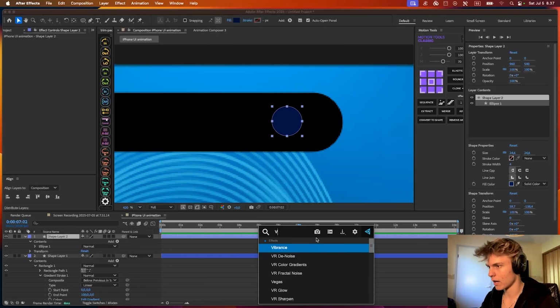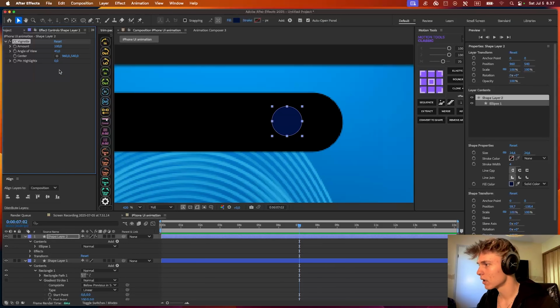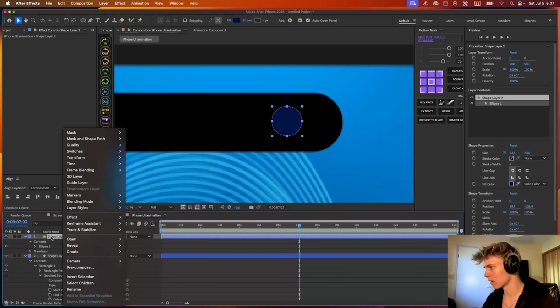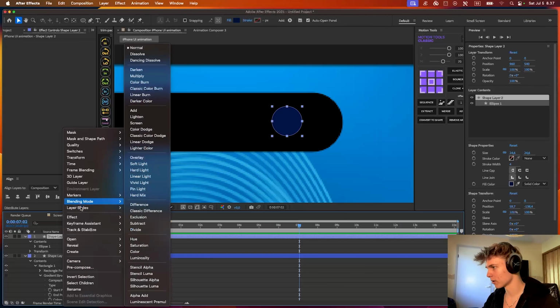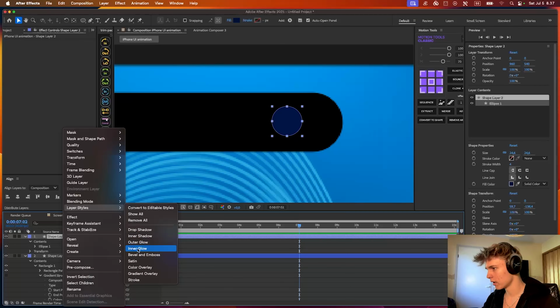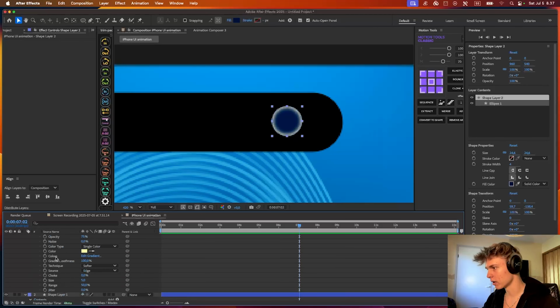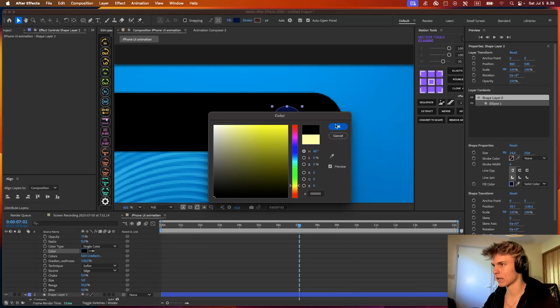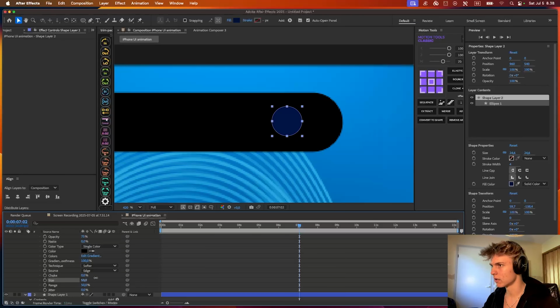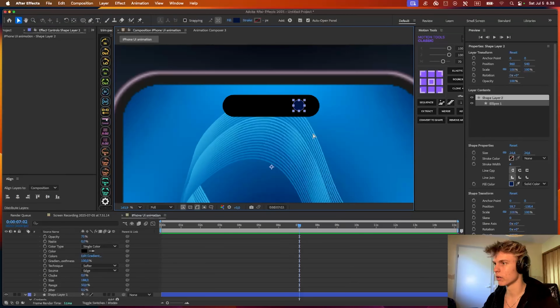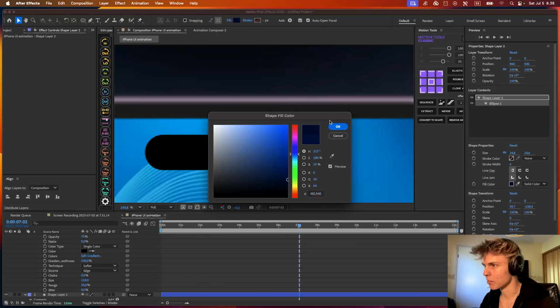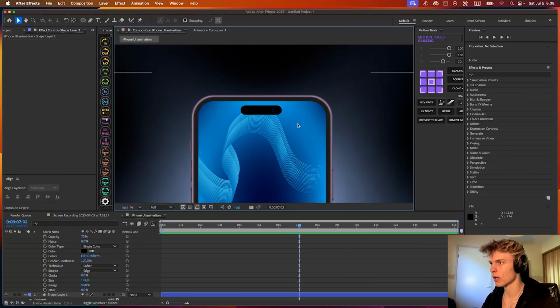Then maybe we can add a vignette to this. Or actually, let's do even better. Let's right click on the shape layer. Let's go to layer styles and let's add inner glow. Let's open the inner glow and let's make it black and increase the size just a bit. There we have a good looking camera. I'll make it a bit darker. And there we go. Amazing.